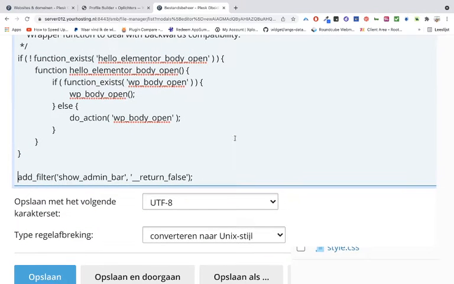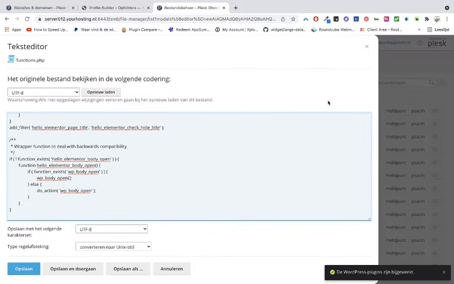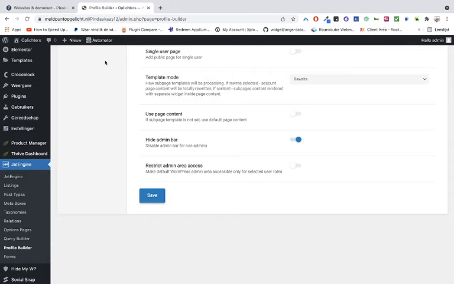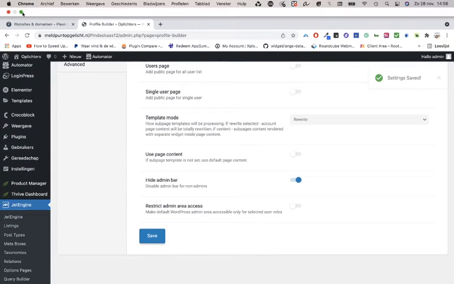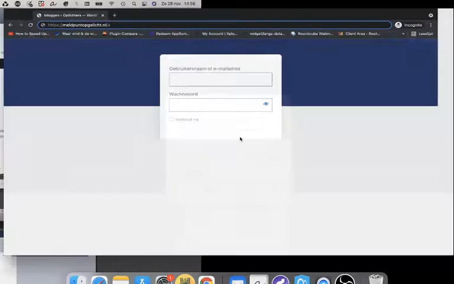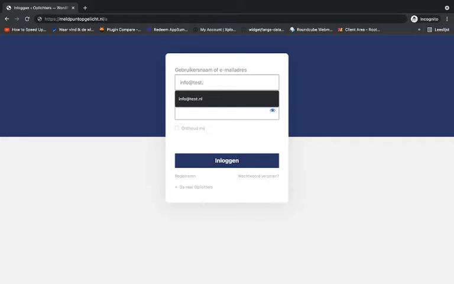When you add in this little bit of code, then it will do the same thing, so you don't have to use Crocoblock. But in this case, we have Crocoblock, so we are not going to use this. So once you save that, then we get rid of the admin bar. Let's see. So the admin bar is gone.